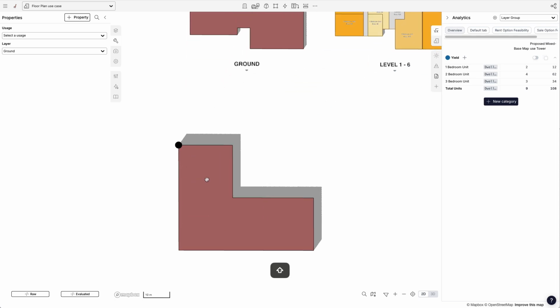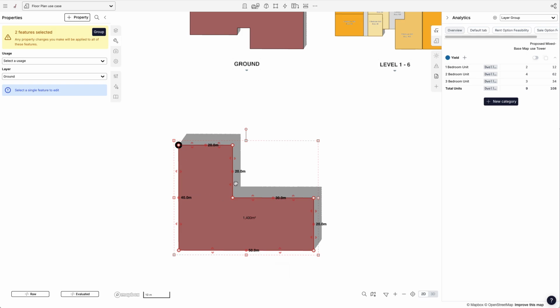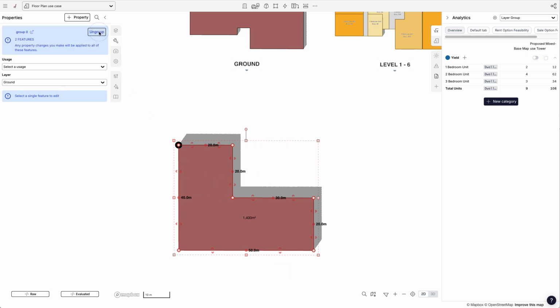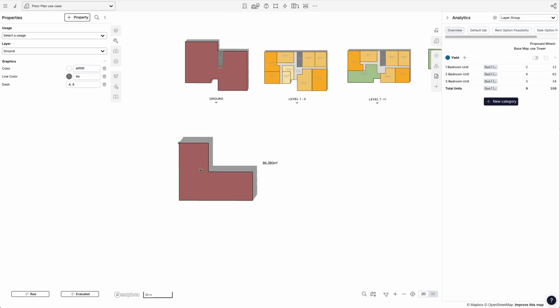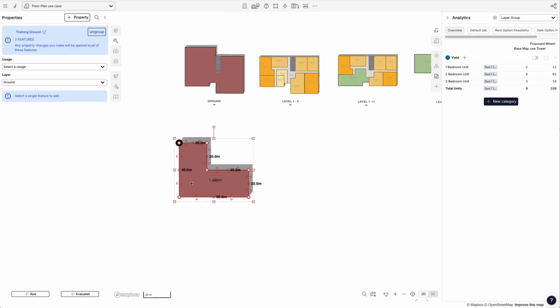Okay, so I've got my point. I'm going to hold shift and select my floor plan as well. I'm going to group them together, and then I'm going to rename. So let's just call this training ground. That'll do. All right, so we're going to save that. And so now I've got my first floor plan.